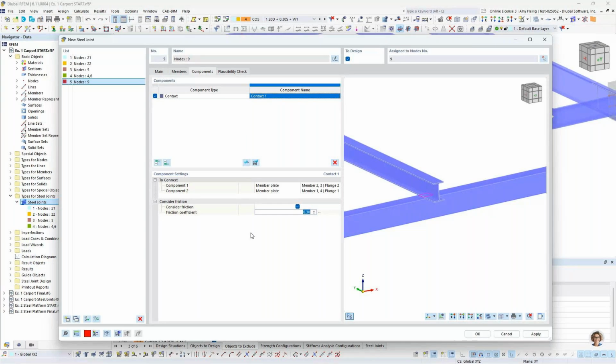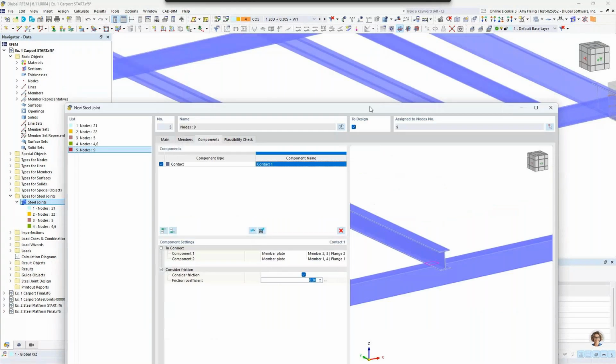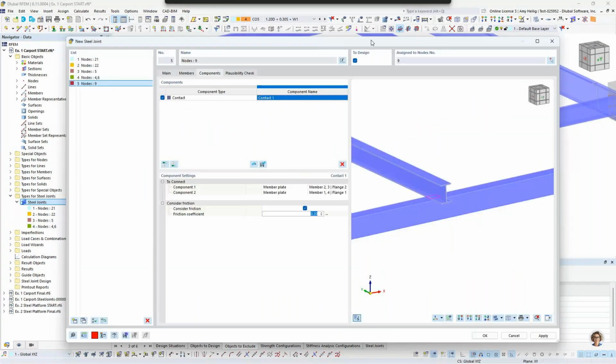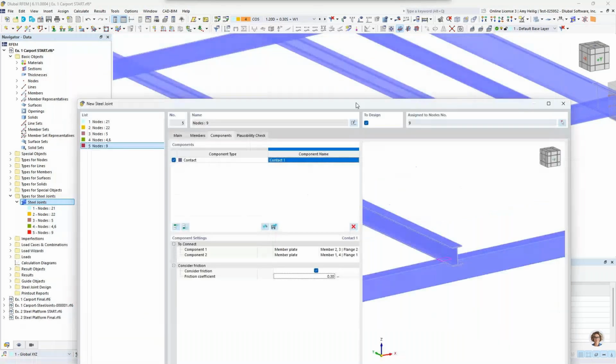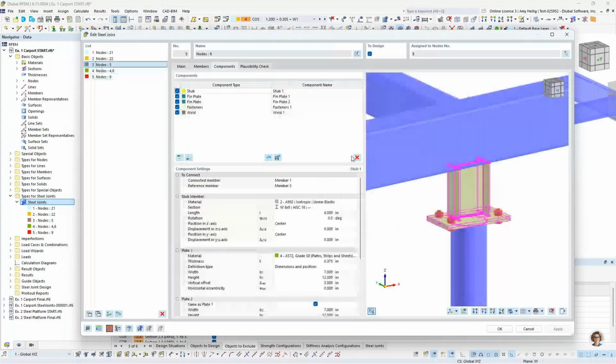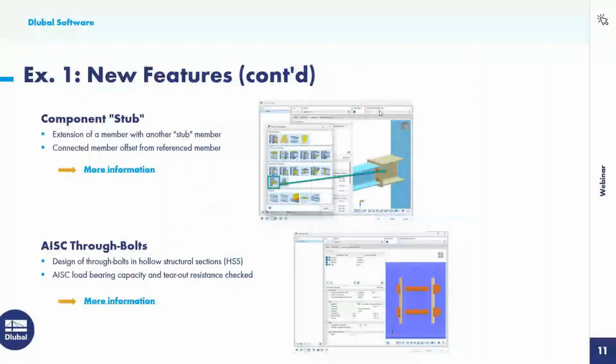All right, so we will want to move on now that we have this final connection defined, to our last connection type that has already been modeled here. Let me go back to the PowerPoint to explain a few more new features.